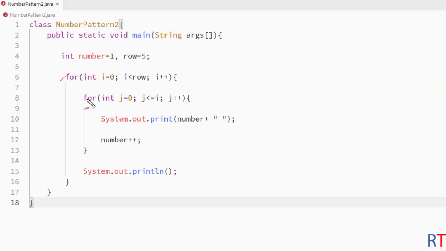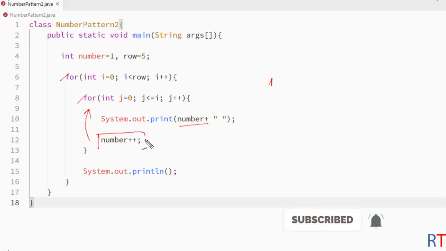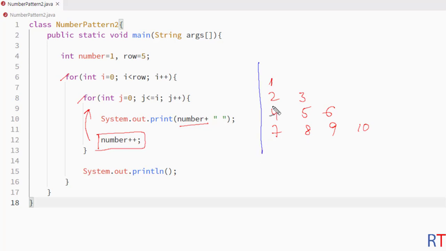So this way we can use the nested for loop, where in every iteration of the inner for loop it will print the value of the number variable, and also it will increase that number variable by 1, and this way it will keep increasing the value of the number variable and it will print them one by one onto the console. And this way we can print this triangle shaped number pattern onto the console.